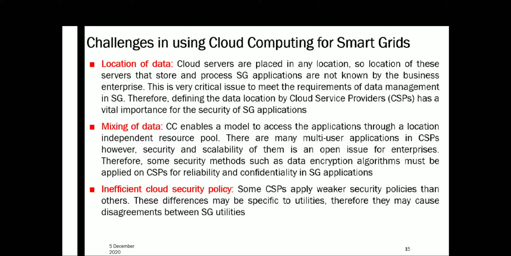Then inefficient cloud security policy. Some service providers apply weaker security policies than others. These differences may be specific to utilities. Therefore, they may cause disagreement between smart grid utilities.